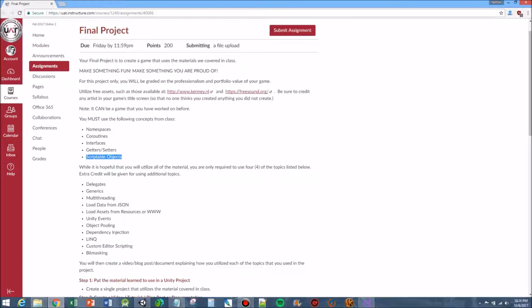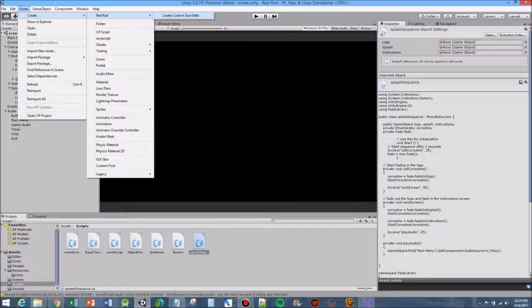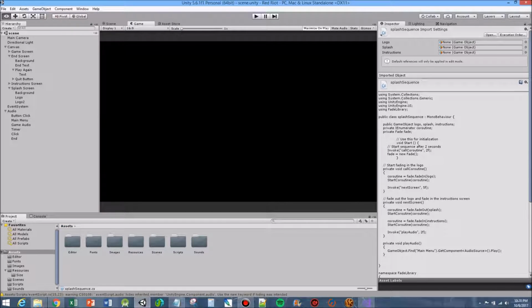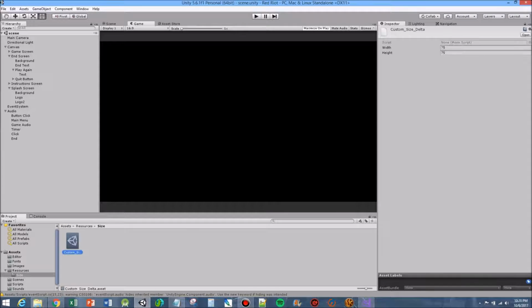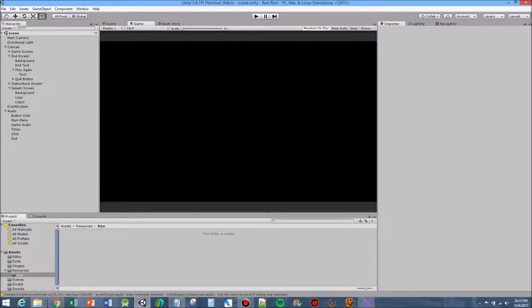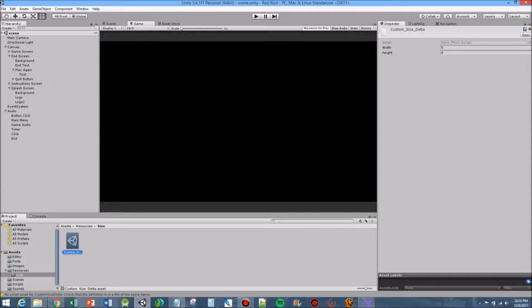And finally, scriptable object. The scriptable object that we're using is actually for size delta. As you see, assets, create, Red Riot, create custom size delta. Right here under resources, size, here it is, the width and the height. But let me just delete this. Let's just do it from scratch. So create, Red Riot, custom asset, and right now our default square is 100 by 100.